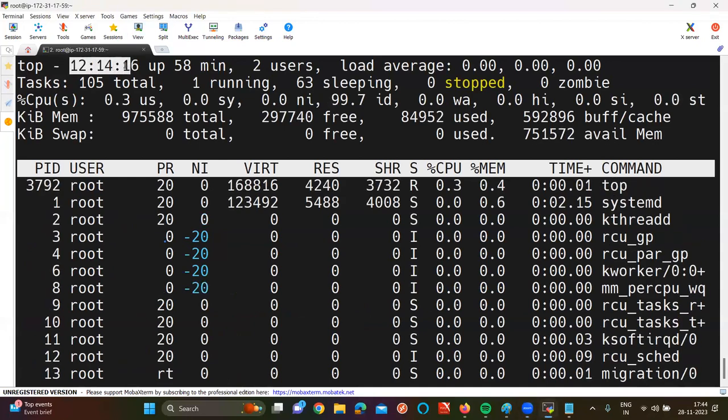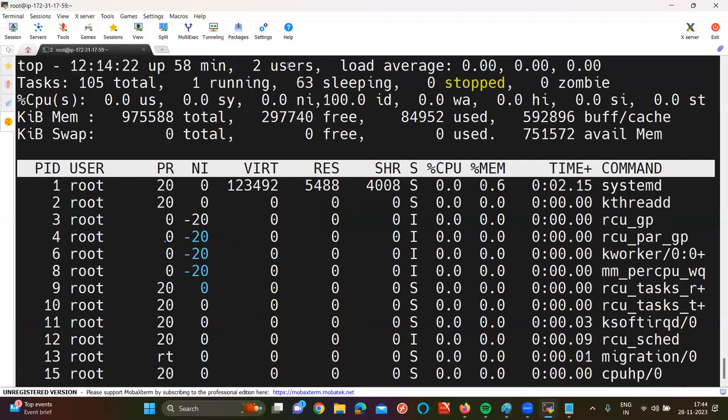It is the current time of my server. Up means for how many minutes the server has been running. For how many minutes, sir? 58. How many users are logged into this server? 2 users. First is the EC2 user, and the second one is the root user. It is the load average actually.